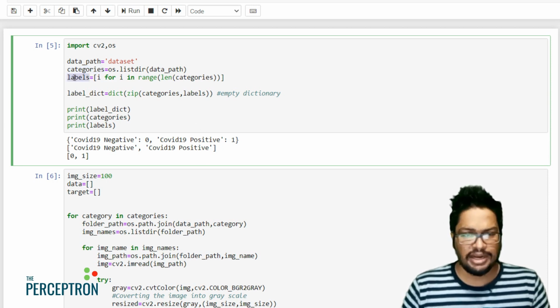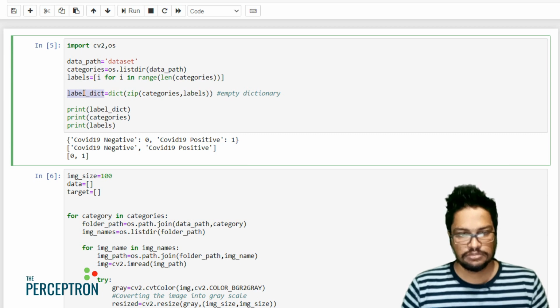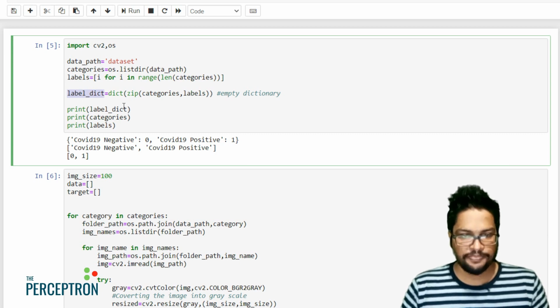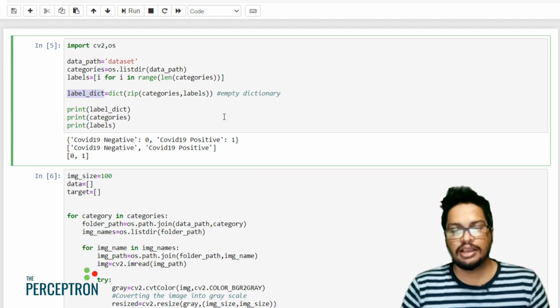Then I'm going to create a label array where the labels will be 0 and 1, since we have two main categories. Then I'm going to create this dictionary where COVID-19 negative is 0 and COVID-19 positive is 1. So now category 0 is COVID-19 negative and category 1 is COVID-19 positive.